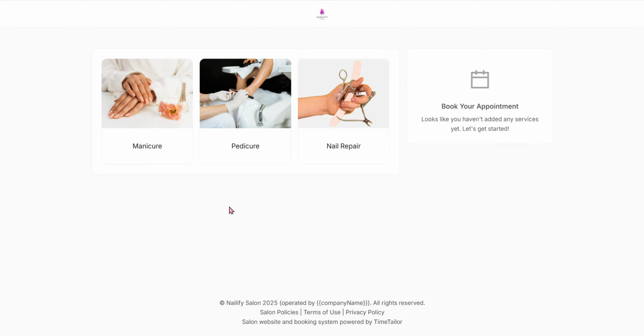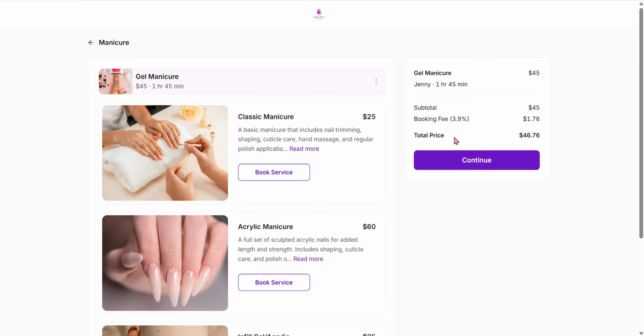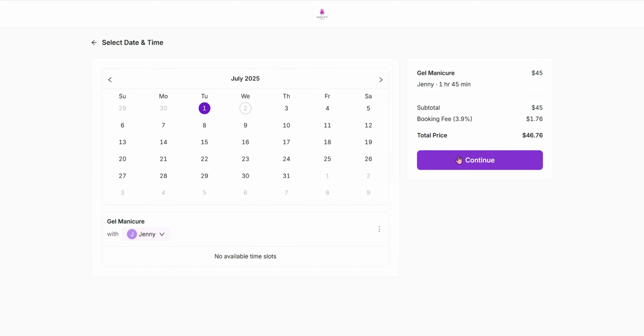And then as you can see, we're able to click the link. As we do, it opens up the booking flow for our clients. So here they can browse our service menu, look at the pricing, as well as actually book a new appointment through Facebook directly.